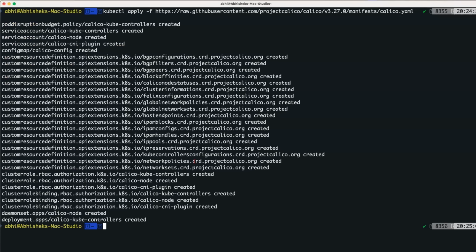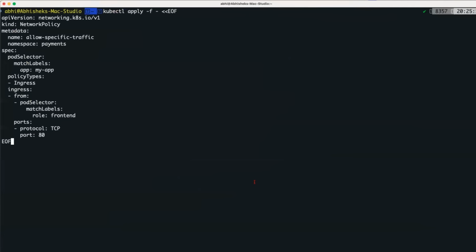Okay, all the CRDs are installed. The Calico CNI is set up. Now I'll install network policy. So I'll run this command kubectl apply -f followed by the network policy manifest.